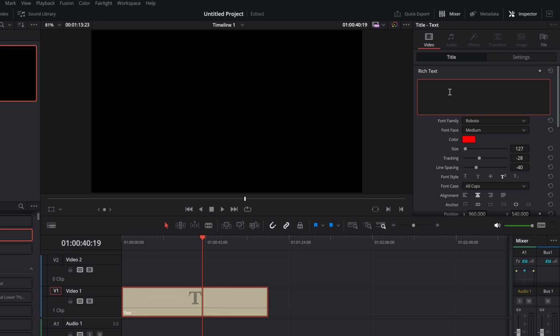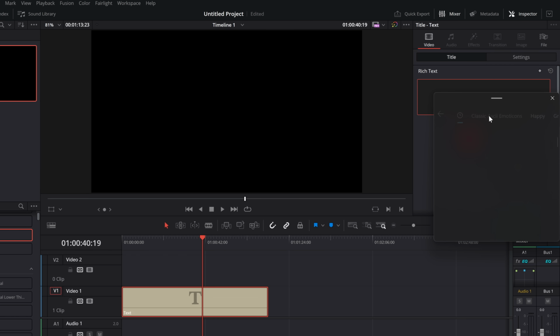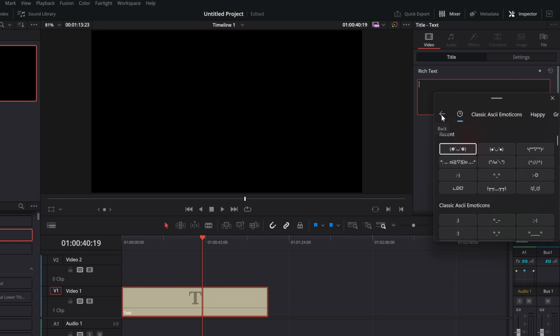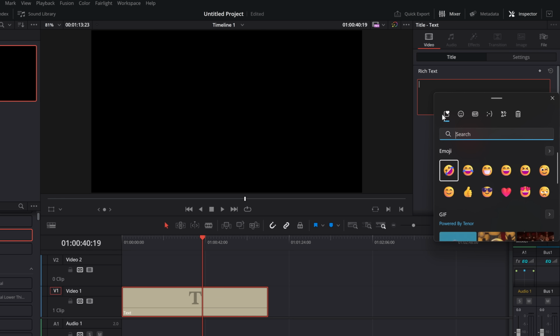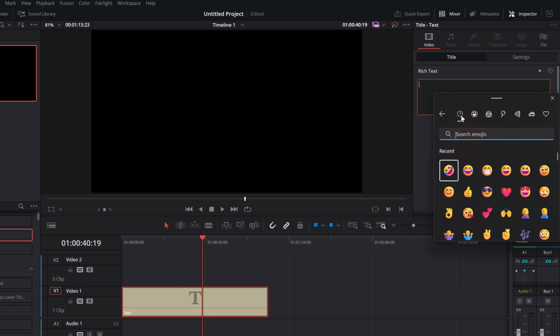So click in my box, hold Windows and hit the full stop or the period key, and it's going to open up this emoji picker. Now, something I've seen catch people out in the past, if it looks like this, it's got the old school ones, you just have to click back, which is the little arrow here, and then make sure you're on this emoji one, and you'll see the emojis within here.